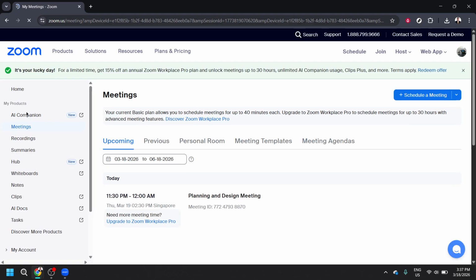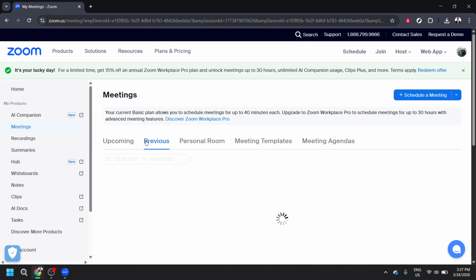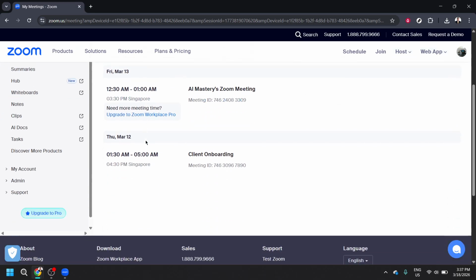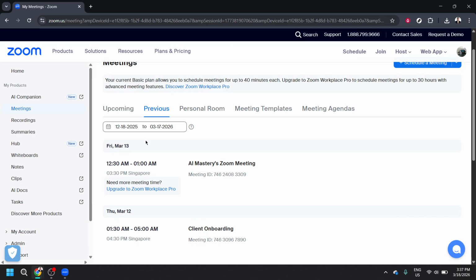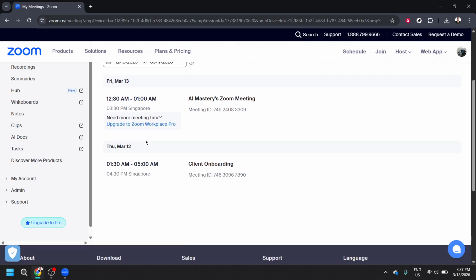From here, switch to the Previous tab at the top of the page. That tab is dedicated to meetings that have already taken place. If you've hosted a lot of sessions, this list can be long, so it's normal to use filters to narrow things down. If nothing shows at first, it's often just because the default date window is narrow, or your account hasn't hosted anything in that range yet.